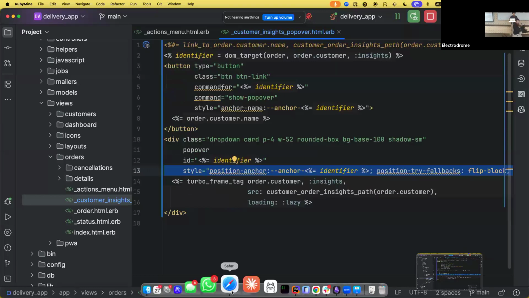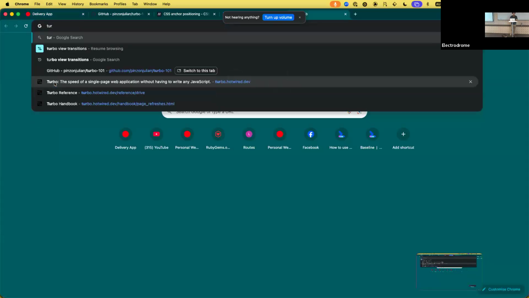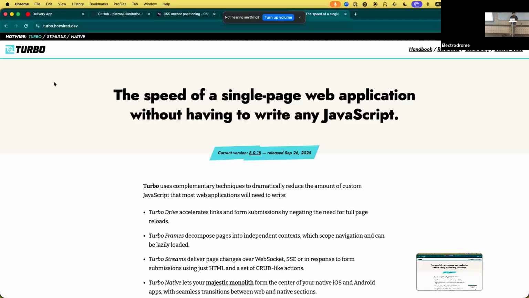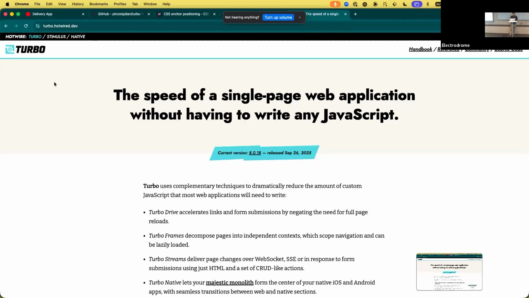So the next piece of this puzzle is how do you load content inside of this? So for that, we're going to create a JSON endpoint, and we're going to use Turbo for this. So let's go to the docs for Turbo, turbo.hotwire.dev. Turbo is one of the libraries that comes by default with Rails these days. We're going to go to the reference.